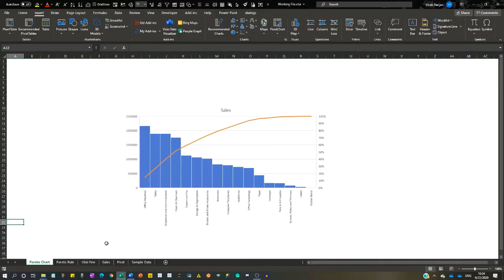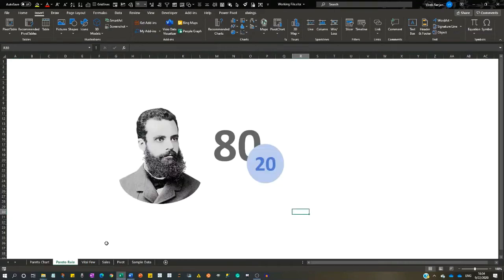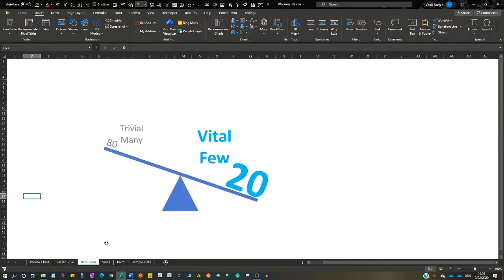A Pareto chart is a visual representation of the Pareto Rule, which is also popularly known as the 80-20 rule. It was coined by Vilfredo Pareto. It stated that 80% of the wealth is governed by 20% of the nations, which quality guru Joseph Juran changed to 80% of the problems are due to 20% of the reasons. Essentially, it's a way of identifying the vital few from the trivial many.